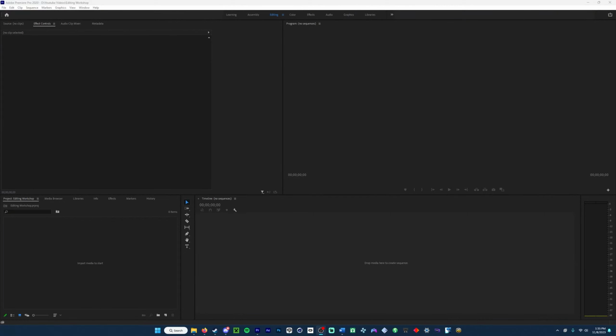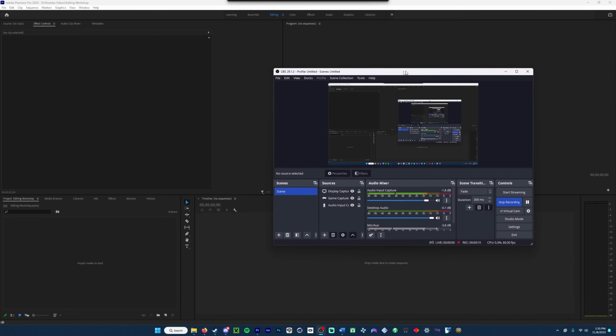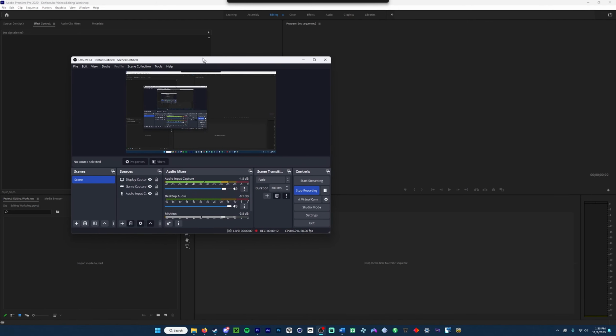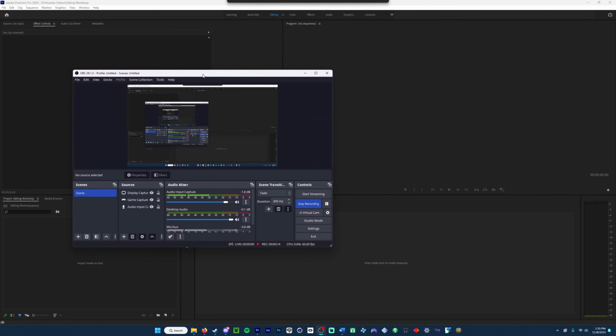Alright, so you see here in front of us is just a nice blank Adobe Premiere. There's no files or footage, but there's one thing I need to show you first before we continue. So this is how I'm screen recording this. I'm using OBS, it's free, you can get it on almost everything.